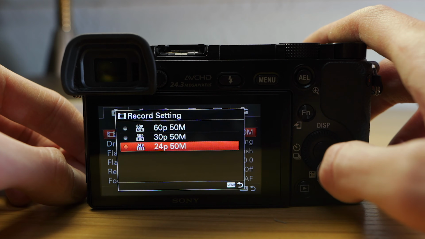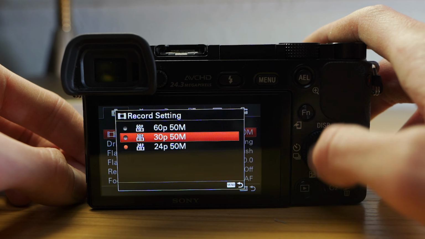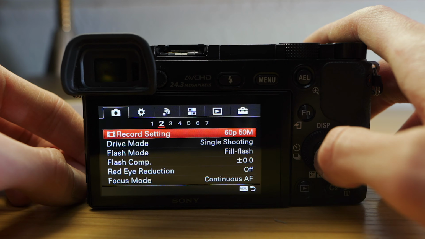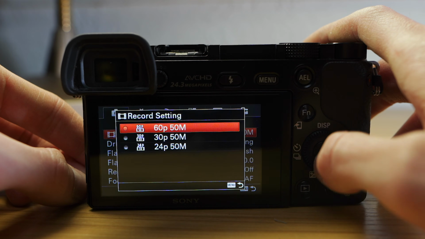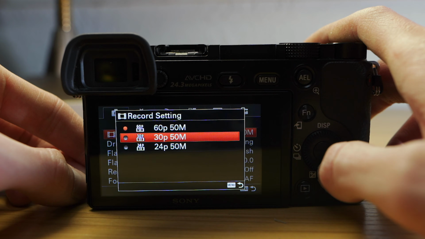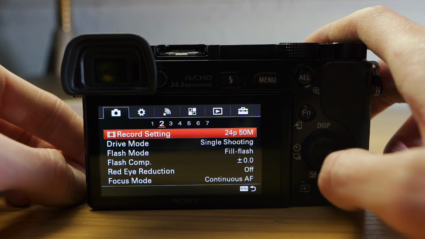Alright, recording settings, this is the frame rate. So 24p is what you're going to want to keep it at for regular video, but for slow motion, 60p, which means 60 frames a second, is good, but really only for slow motion. For just regular videos, 24p or 24 frames a second is what you want to keep it at.